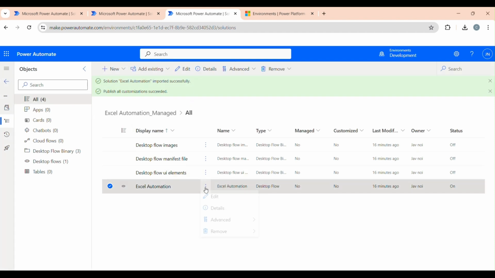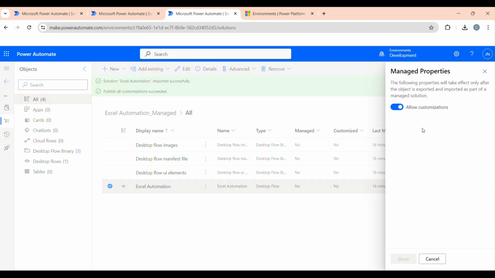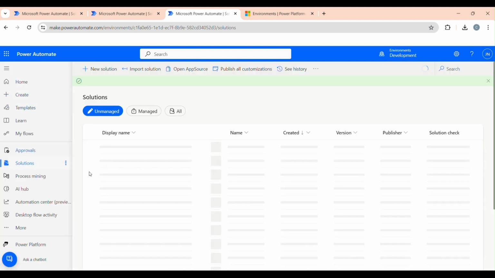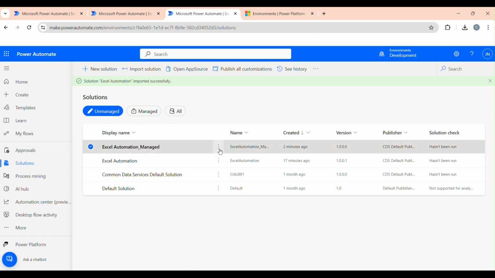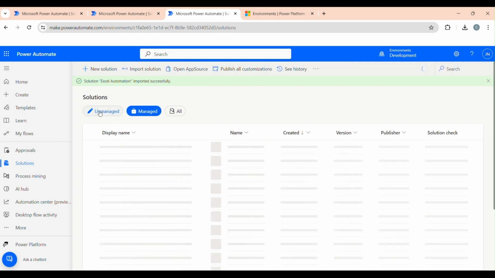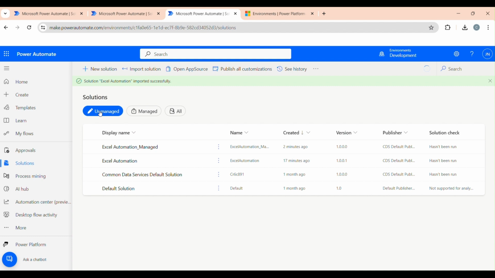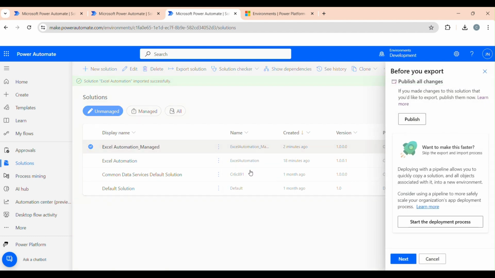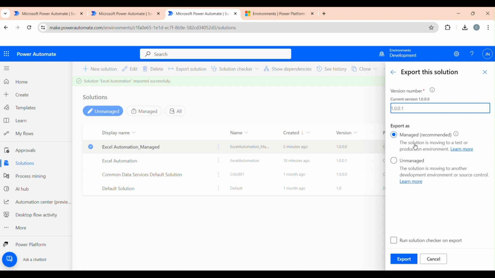Now this is published, and if you go to advanced and manage properties, you see the customization option is allowed. Okay, so I'll go back to solutions. The default solution will come only in the unmanaged one, and if you go to the managed one, basically a managed solution cannot be edited. That's why you see a pencil sign here and a lock sign here, right? I go in here and just export. We have already published this. So for export, I'll choose managed, right?